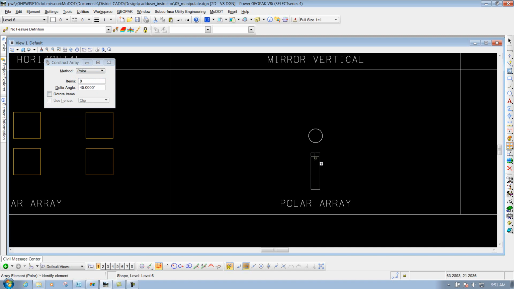So on this example here, let's say we have this box and we want to rotate it around this circle. If we don't have that checked, it will array it around that circle, but it will not rotate that box going around it, or that rectangle. If I have that checked on, it'll rotate it as it goes around the circle, which I'll have it selected for this example. First of all, identify your object or your element that you want to array, and I'll use this rectangle here.